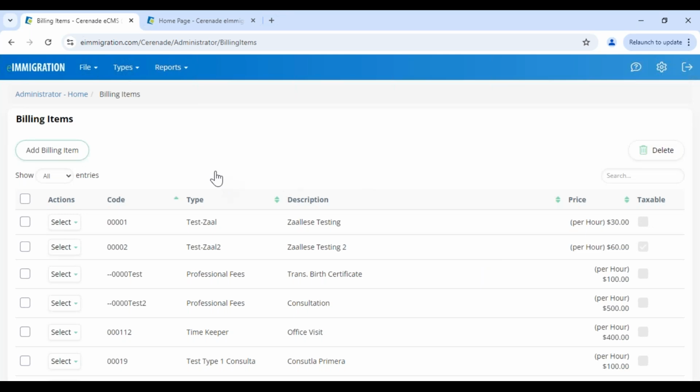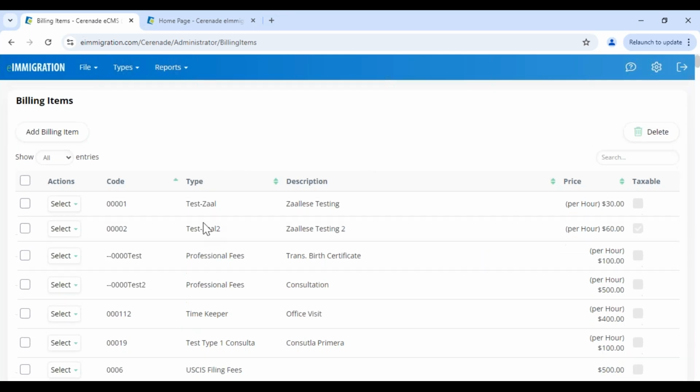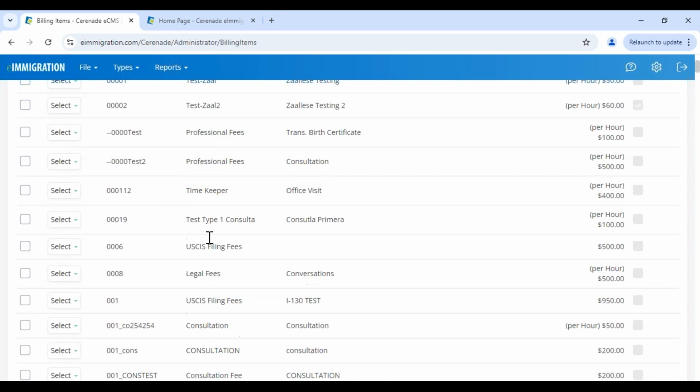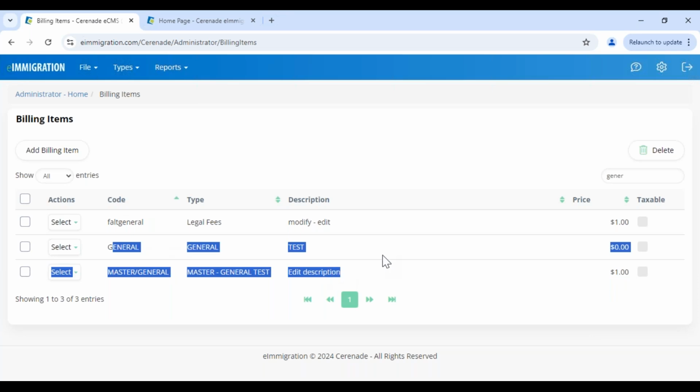So I'm going to cancel this. My recommendation, if you don't have time yet to create every single item, at least create one generic or like a master fee where you can just put $1, or like this one, general test.